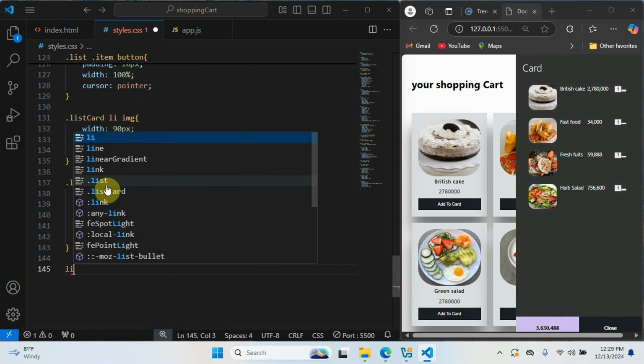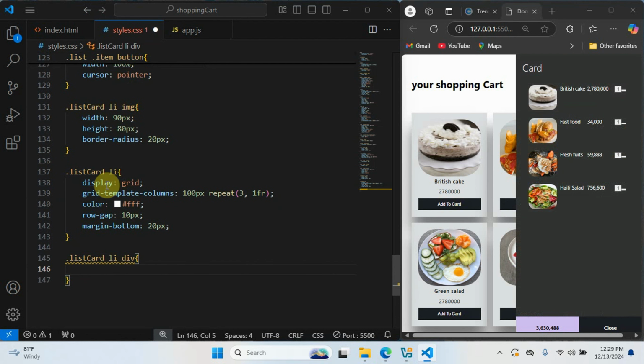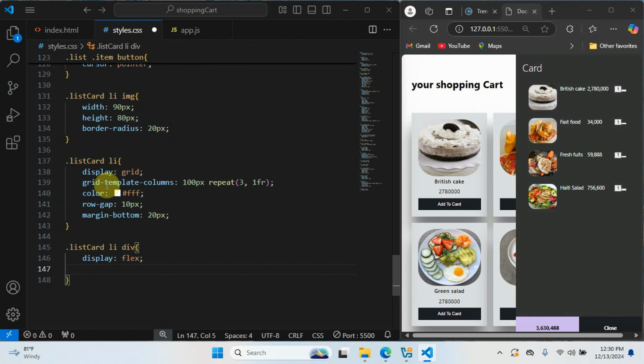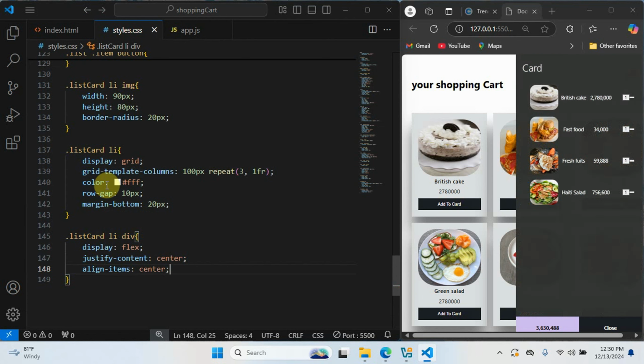Now let's style the individual divs inside each cart item with list card li div. We'll use display flex to align the content properly. The justify content center property will center items horizontally, and align items center will center them vertically.